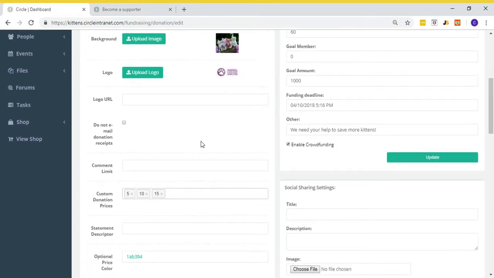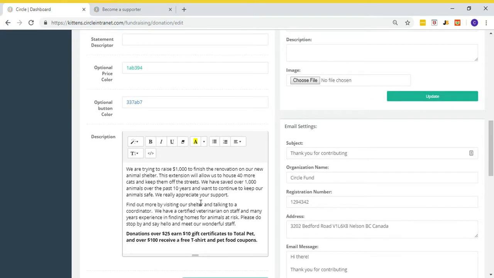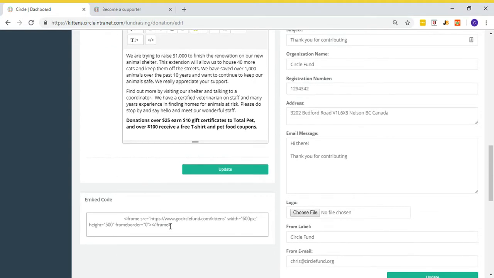There are lots of other options in terms of customized donation pricing and a statement descriptor, which is what's going to show up on the credit cards. You can customize the colors of your buttons. You can add HTML into the page and embed various bits of code as you wish. There's also an embed code which you can copy to insert this entire donation page on a website.